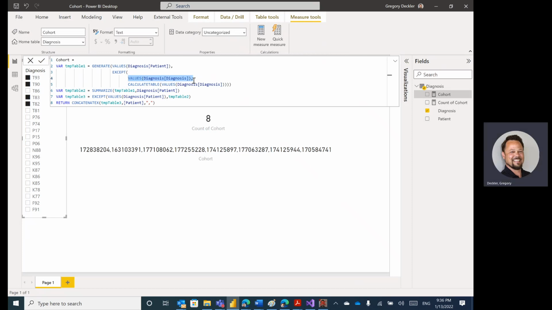In fact, the only time that the table in our EXCEPT function, where all the diagnosis codes specified in our slicer, matches the second table is for patients that have all the diagnosis codes specified in the slicer. So in that case, this will return a blank or a null table. This is the reason why this first table does not include patients that meet all of the criteria specified in the slicer. And that's how it works in a nutshell.